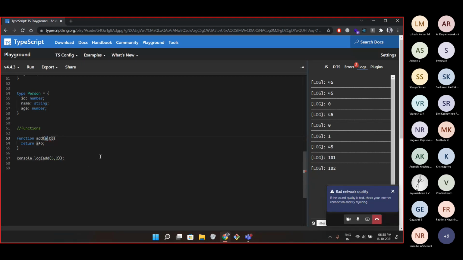So in TypeScript, we will be giving data types to arguments also. Let's say this should be a number, and this also should be a number. The return type of the function, you can define it in here. That should also be a number. So what this line does is, I have a function called add. It has two arguments, a comma b. The a variable is of type number, and the b variable is of type number, and the return type should be of type number.